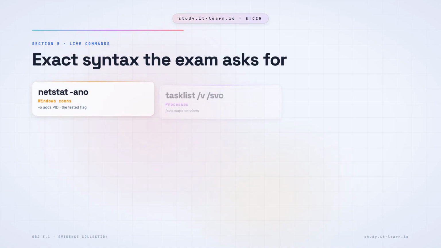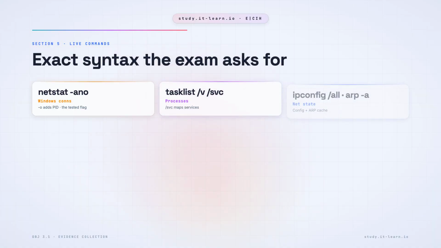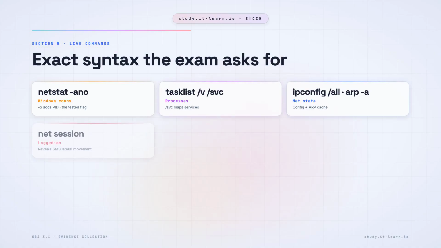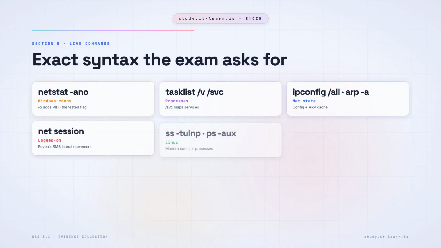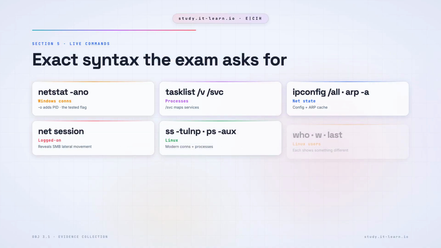On Windows, netstat -ano for active connections. -a is all connections. -n is numeric, so no slow DNS lookups, and -o adds the PID. That -o is what they test. tasklist /v for processes. tasklist /svc to map services. ipconfig /all and arp -a for network state. query user and net session for logged on users. Net session reveals lateral movement over SMB.